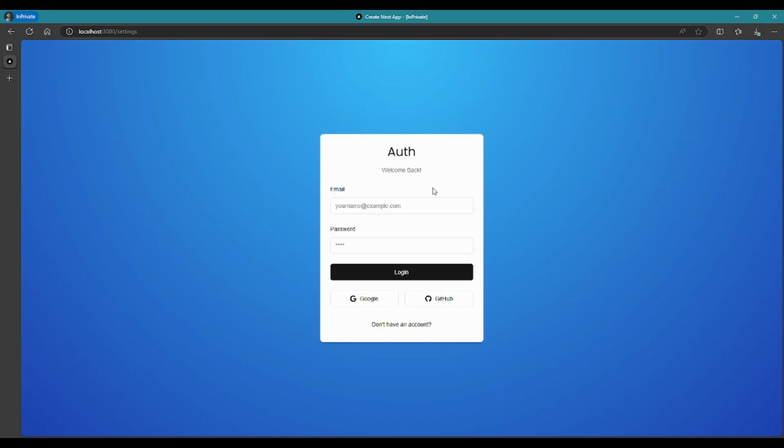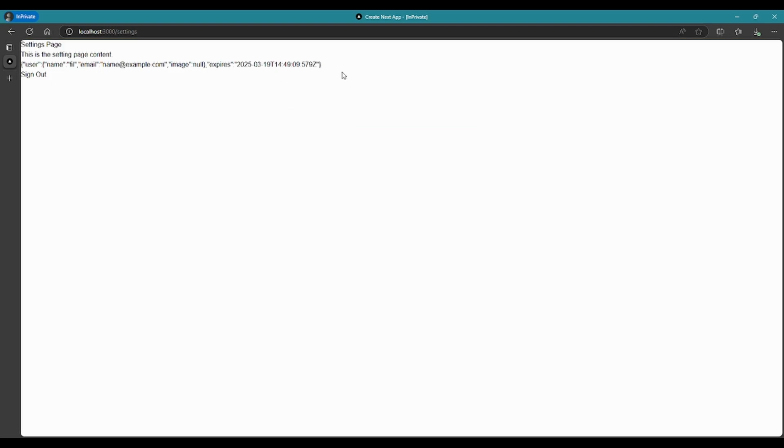Now back in our form, let's log in. And we can see here in the settings page a session being printed. Our session value contains a user object and an expires. So the session user has name, email, and image.